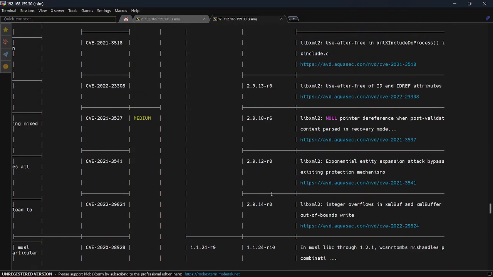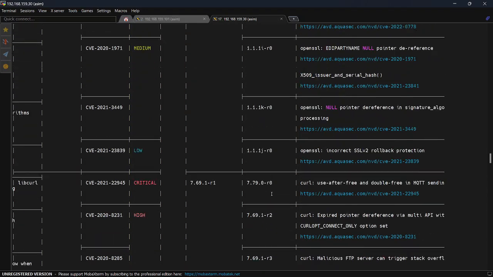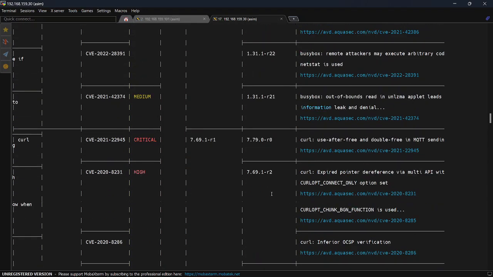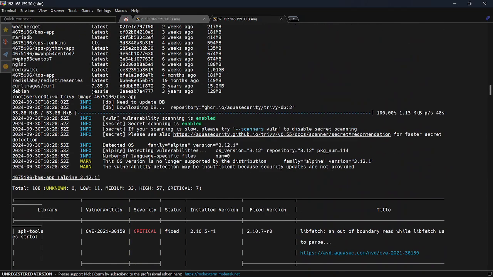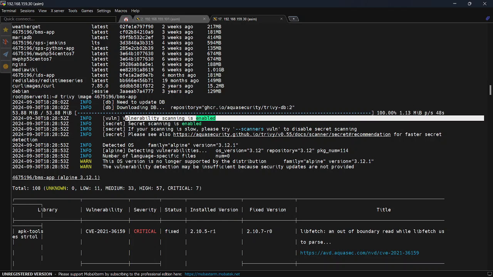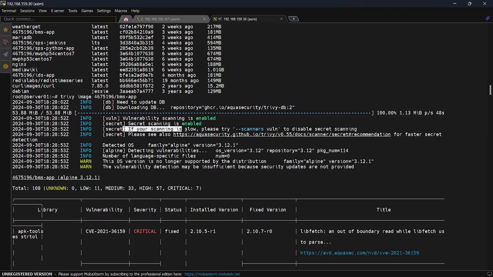Let me scroll up. So it generates all the vulnerabilities available in this image. It is a complete database. You can see here it needs to update the DB. It updates the latest vulnerabilities, CVEs, the common vulnerabilities and exposures database, and then scanning is enabled, secret scanning is enabled, and it is giving you some recommendations that we can use: scan only vulnerabilities, disable secret scanning. So this will make it faster.